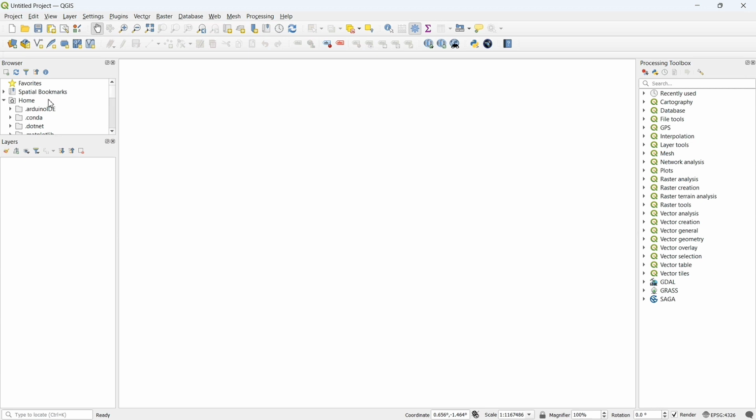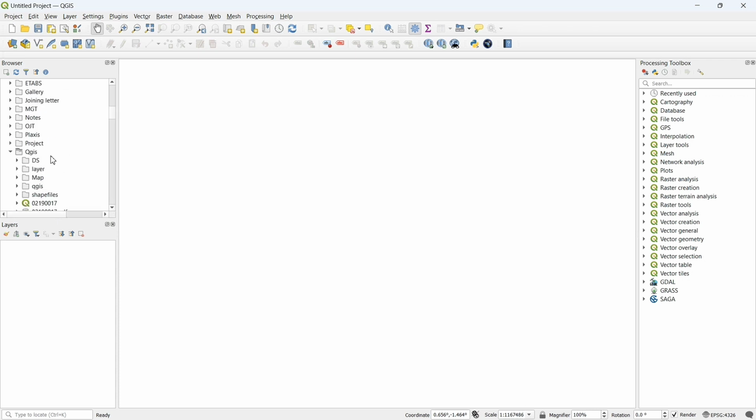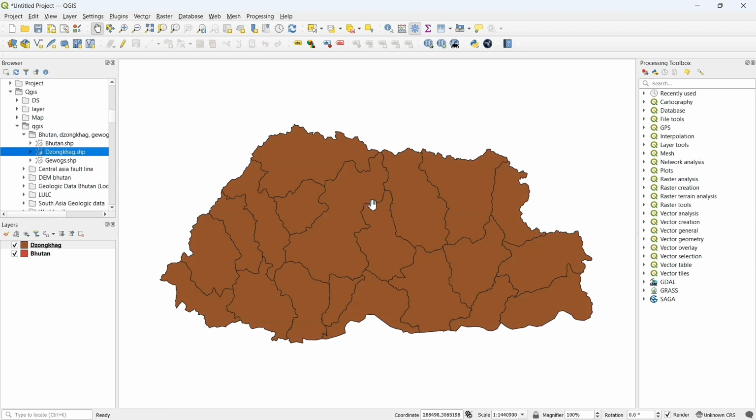Let's take a moment to familiarize ourselves with the panels in QGIS. One of the panels you will see is the browser panel. It provides easy access to navigate through your files and folders. I usually save my data in this D drive. From here you can simply drag and drop the files into the workspace. This allows you to easily add the desired layers to your project.